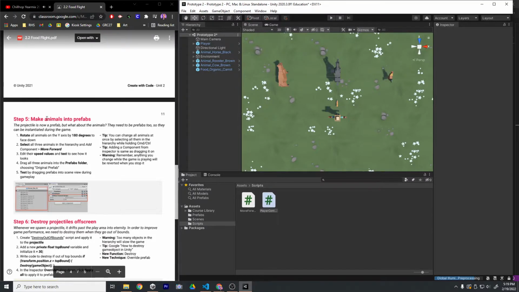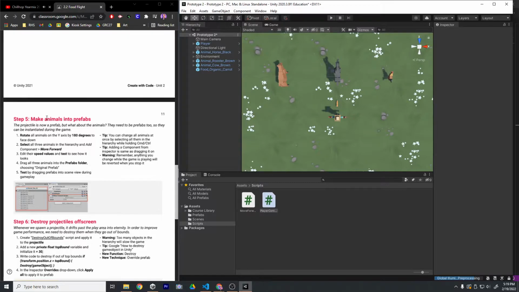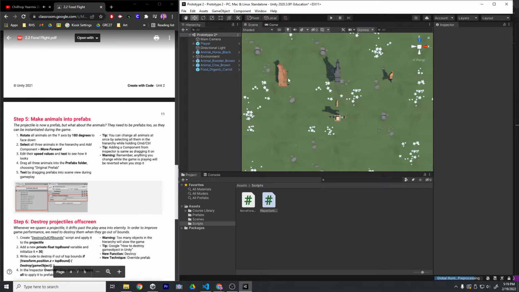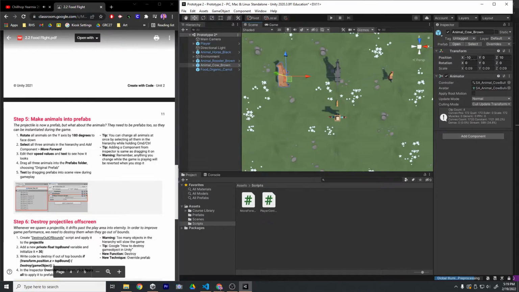The next step, step 5, is we're going to make the animals into prefabs. So the projectile is now a prefab, but what about the animals? They need to be prefabs too, so that they can be instantiated during the game. Rotate all the animals on the y-axis by 180 degrees so that they're facing down. Okay, so rotation, 180. Oh, that was easy. 180. Come on, chicken. There we go. All right.